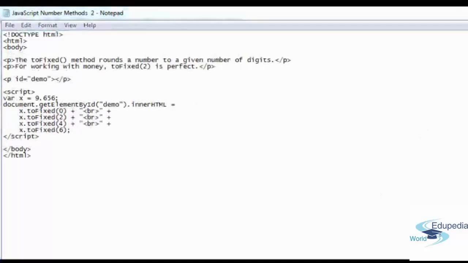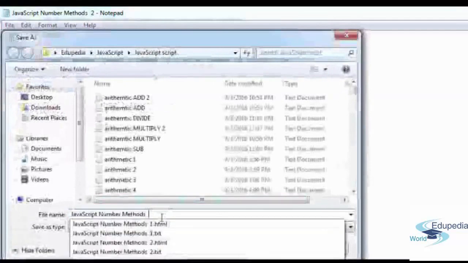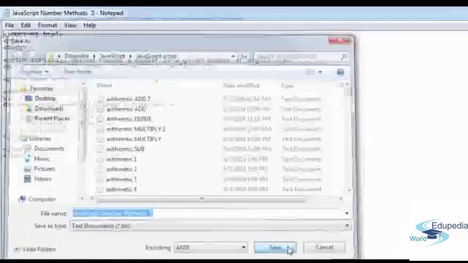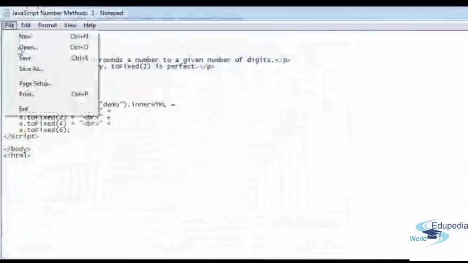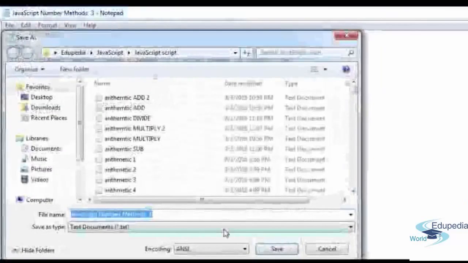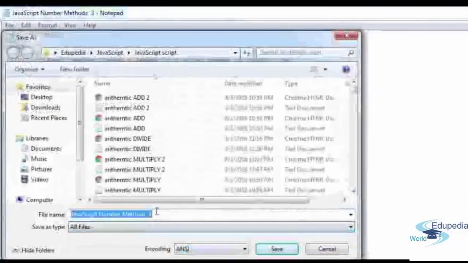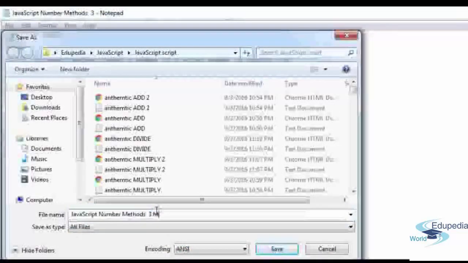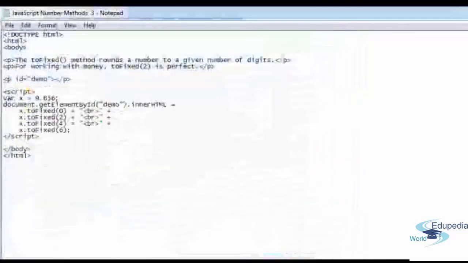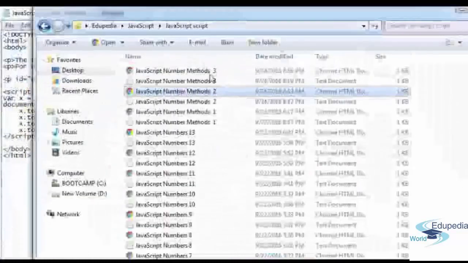Let's save this file as JavaScript number method 3, and also save it as HTML file .html. And where is this file here? There you go. Okay, the toFixed method rounds a number to a given number of digits. Okay, and for working with money, toFixed is perfect.